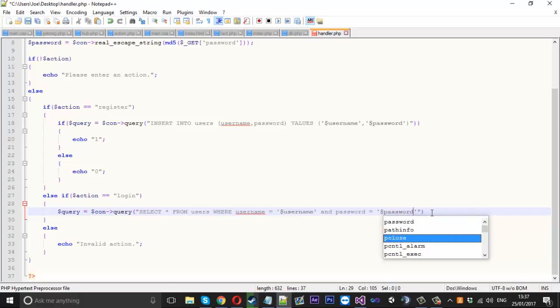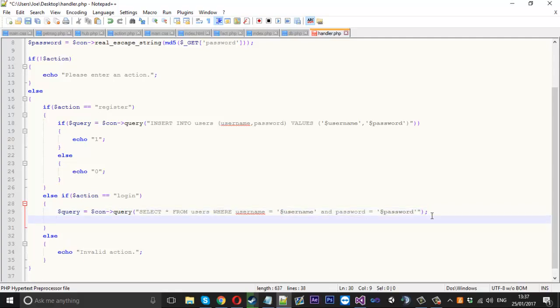Now let's just make sure I didn't make a spelling mistake somewhere, because this is pretty crucial. If one thing's wrong, then the whole thing is not going to work. But it looks okay. So that'll be selecting from the database.